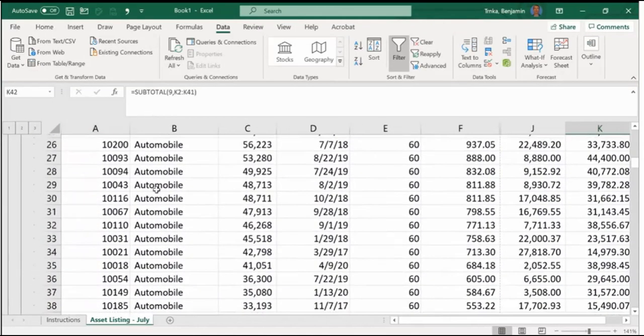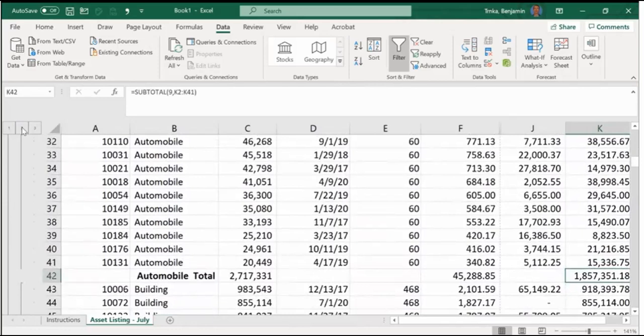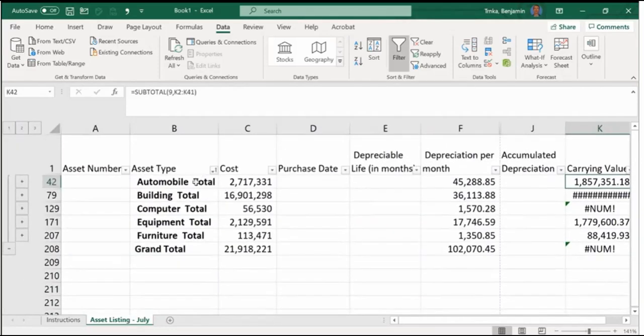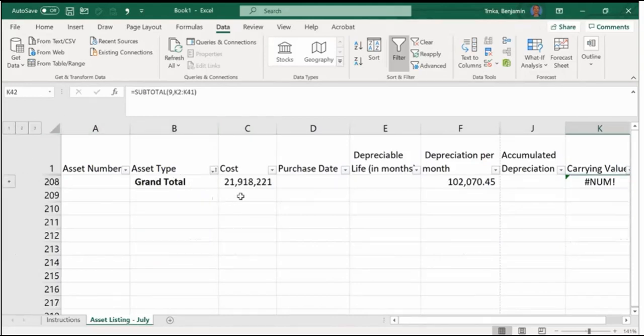If I wanted to get rid of all this detail and just show the totals, I could click on 2. Now it just shows everything for automobiles, buildings, computer equipment, furniture, and so forth. And if I wanted even one more summary to just show the grand total, I click on 1, and it goes back right there.